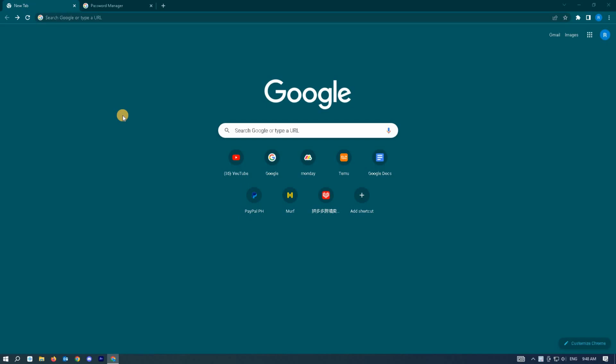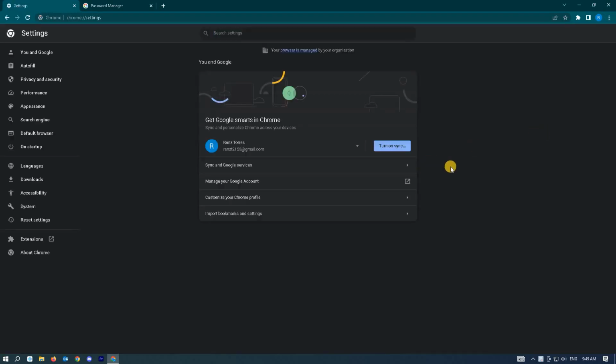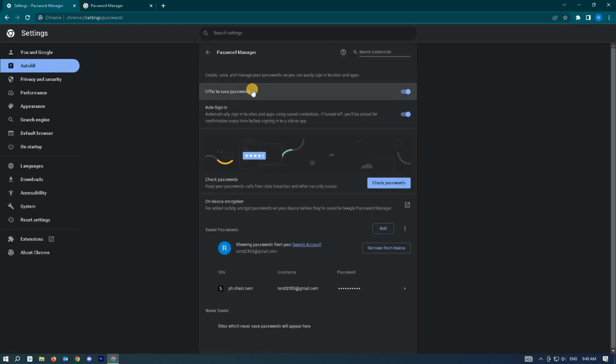So the first thing that you have to do here is go to the Google Chrome settings first. So go to the top right corner of your screen. That's where you see the three dotted icon. That's the Customize and Control Google Chrome. And from here, you want to go to Settings. Now, underneath Settings, you want to go to Autofill at the left side of your screen. And from here, you want to go to the Password Manager.